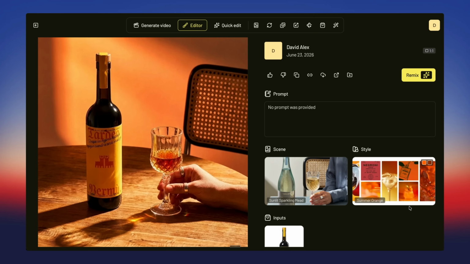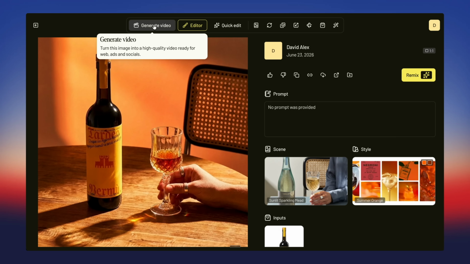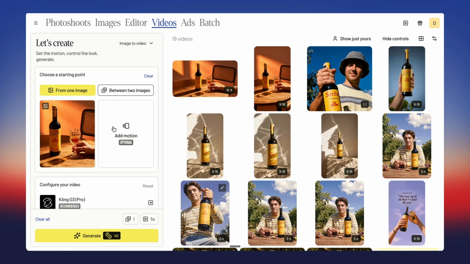From there, we have even more options. We could also turn an image we love into a video ad with motion, text overlay that will be ready for Meta and TikTok. Now, let's try something else. Let's generate a video based on this image here. First thing I'll do is click on generate video at the top here. And then we have a few options.